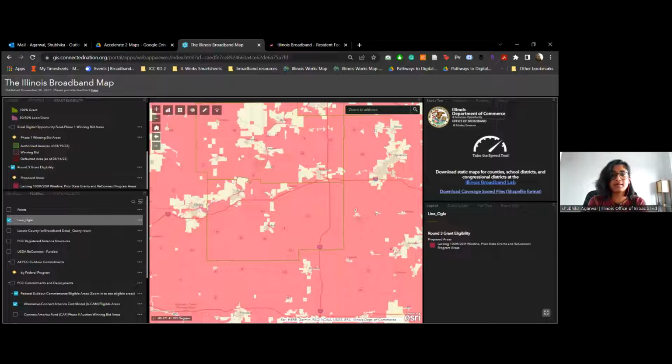Yes, that's right. And this was specifically created for the Connect Illinois Round 3 program. So yes, any of the areas here in red are actually eligible for the Connect Illinois Round 3 funding by the state.